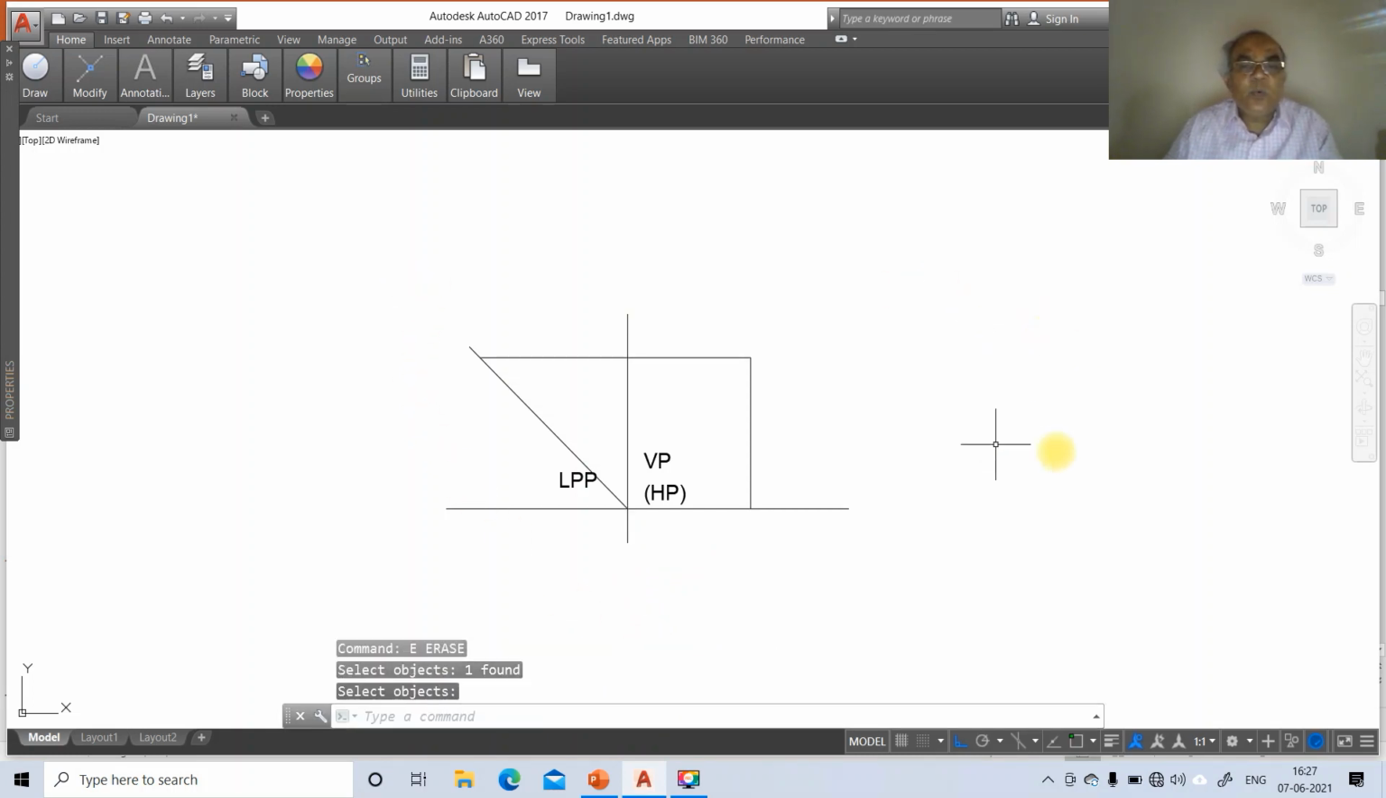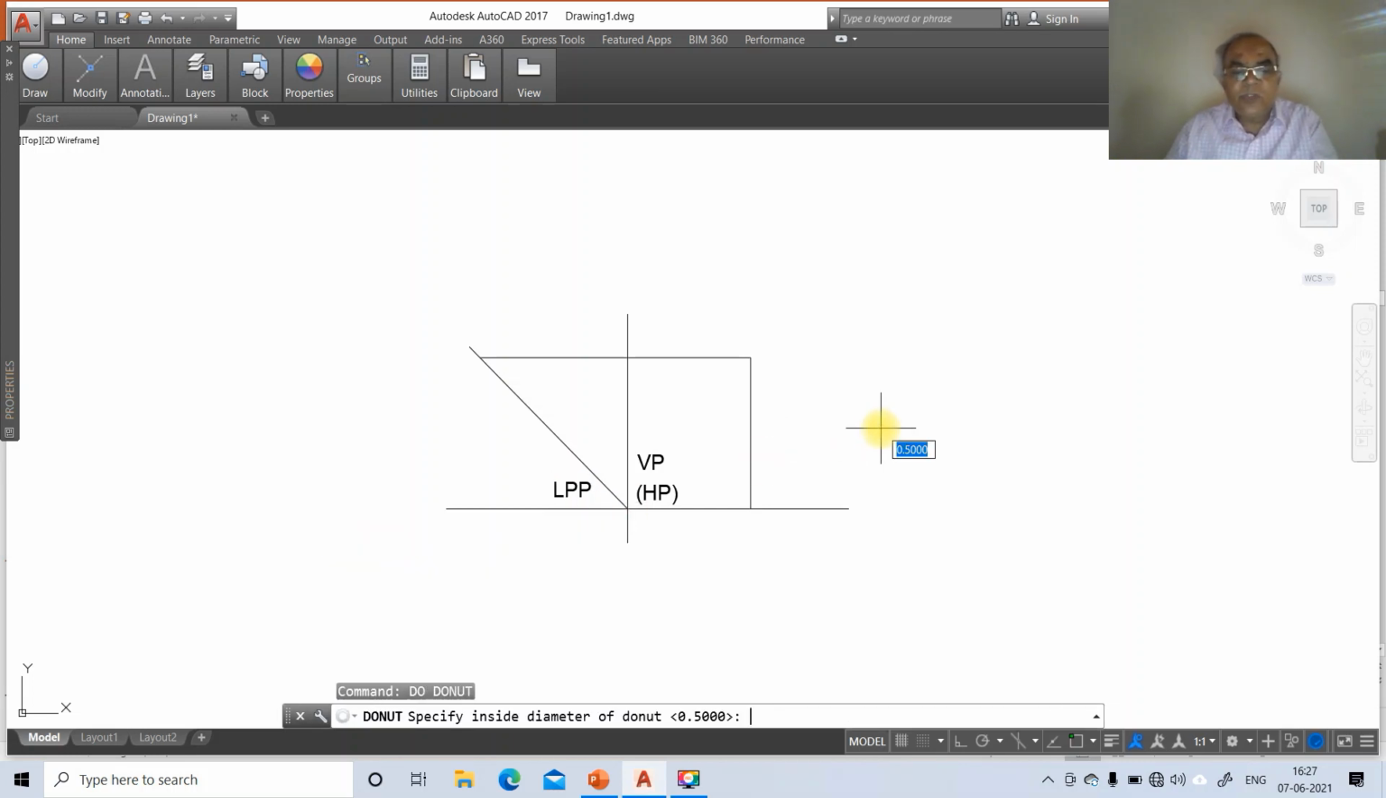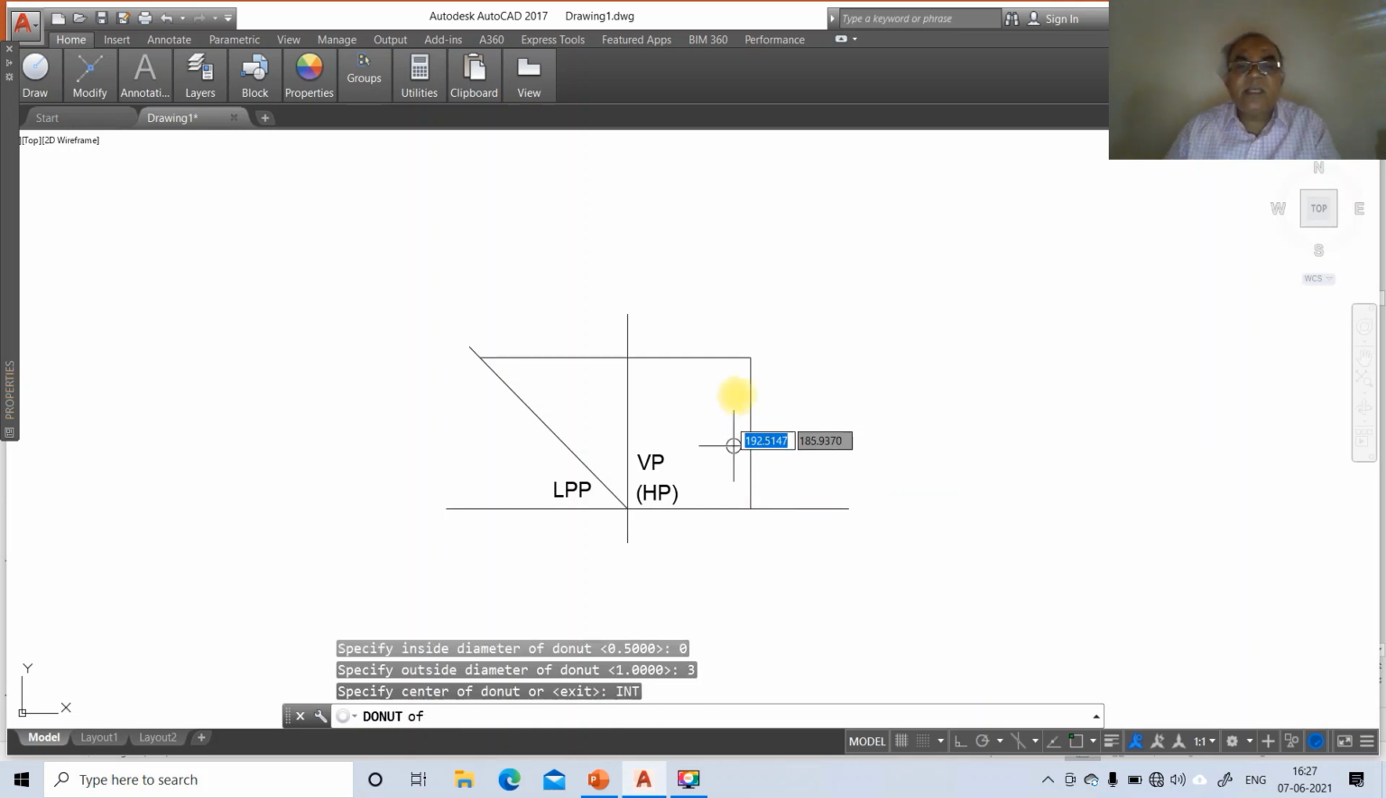Then we need to move this. To do that, first we're going to move, switch off the ortho mode. So you move this appropriately and place it wherever you want. Then you place this here. Then go to donut, inside diameter 0 and outside diameter as 3, and select the intersection part of this, and select this intersection part of this.